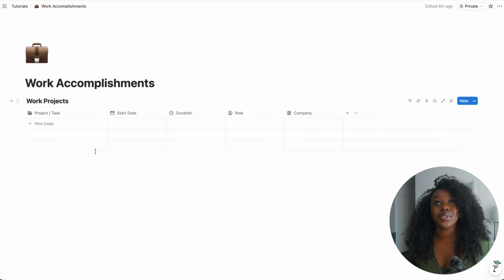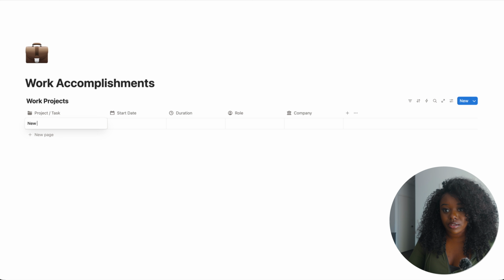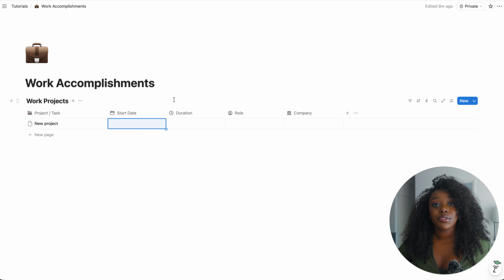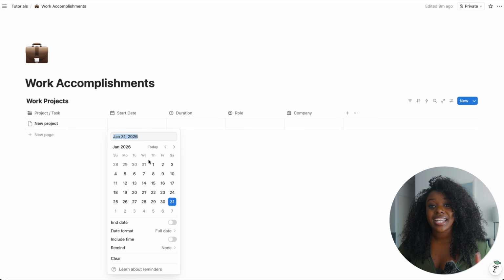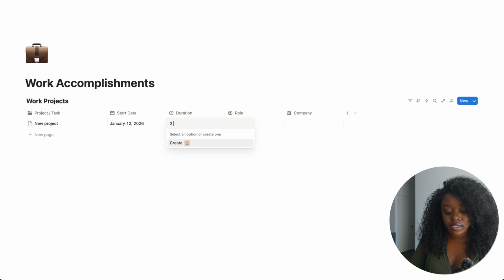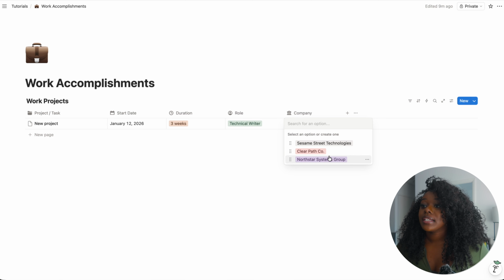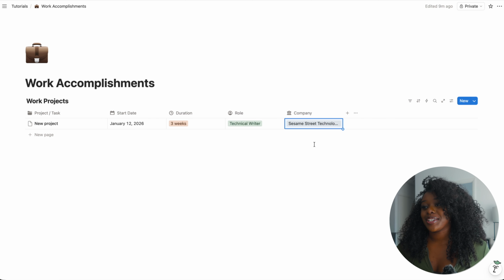A lot of the groundwork here is already done. So what I'm gonna do is just click new page just to see how it's already working. So I'm just gonna write new project. And if you click on the start date, you'll see that a calendar pops up and you can click your start date. For duration, I'm gonna say that this project that I worked on lasted 3 weeks. From there, I'm gonna add the role. So I'm gonna say it's a technical writer, and the company, I'll say Sesame Street Technologies.